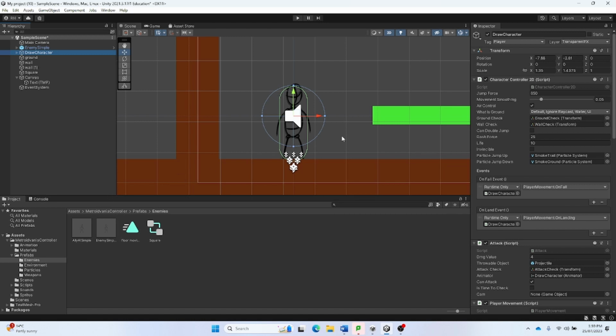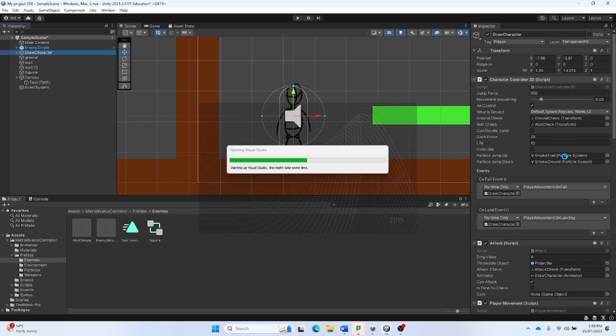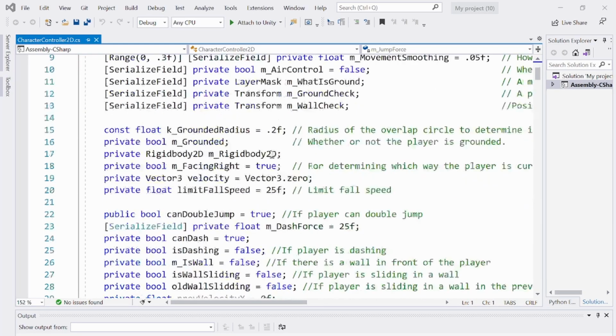So the next thing after we've done that is we need to create the script. And we're going to create the script on the character controller TD script, which is already here. So let's show you how to do this. What we do is we go over to these 3 dots, select that, go down to edit script. It opens up Visual Studio. Now let's have a look.